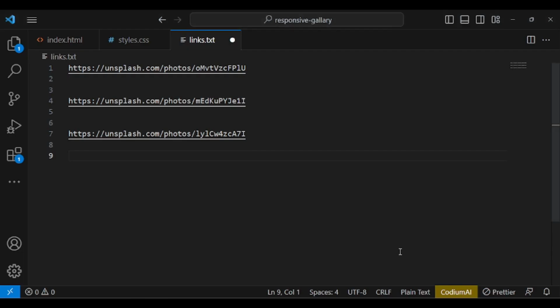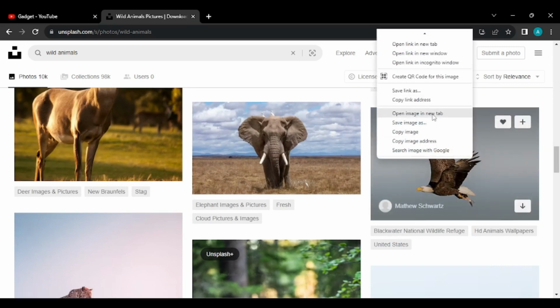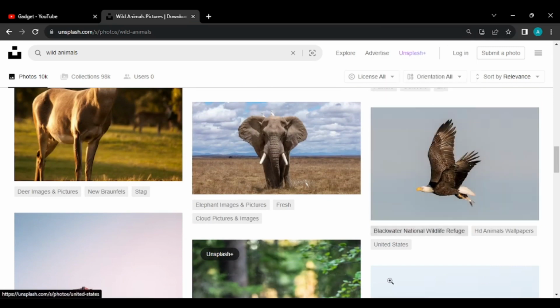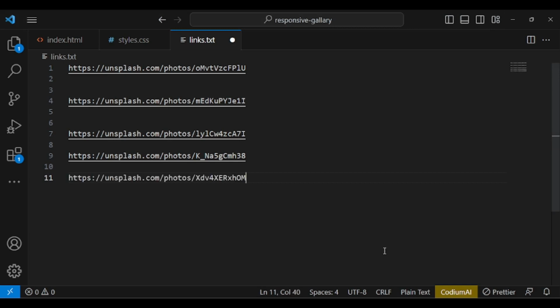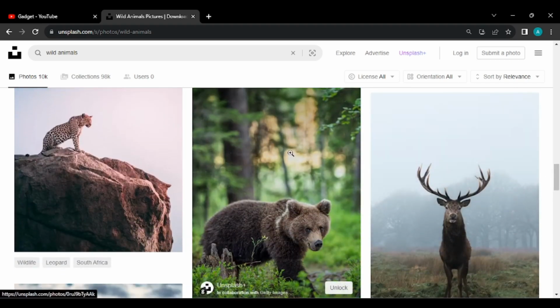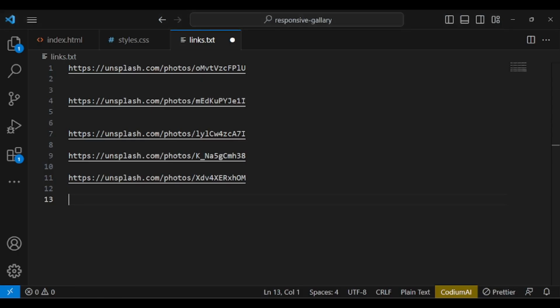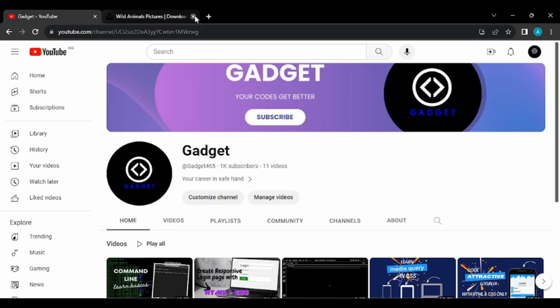So I can just use this, copy link address, and then paste it. We're having 4 already, so let's add 2 more. I can scroll down again, copy link address, paste here, and then one more, and we are ready to go. I don't know which animal this is, but I would like to get this image, copy link address, and then head over here to paste it. With that done, we have already copied the link addresses we want to use.